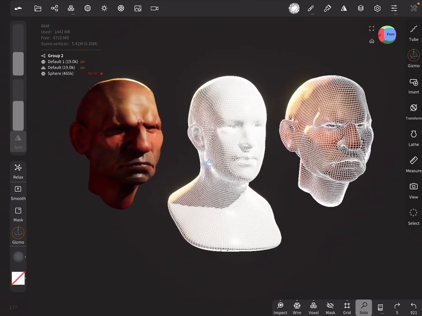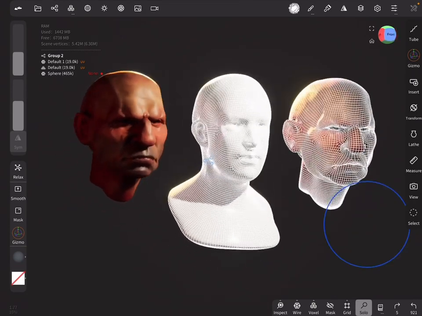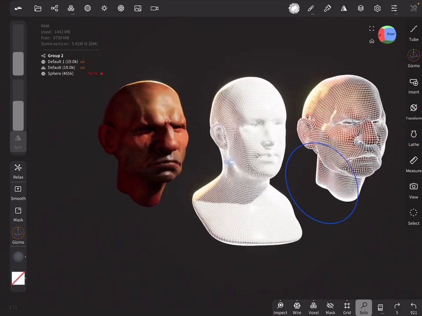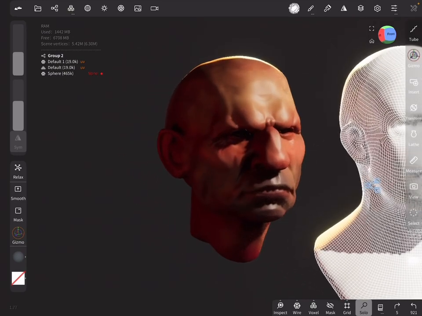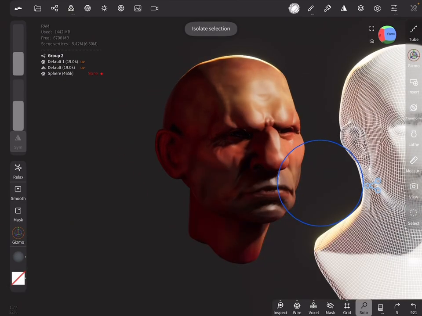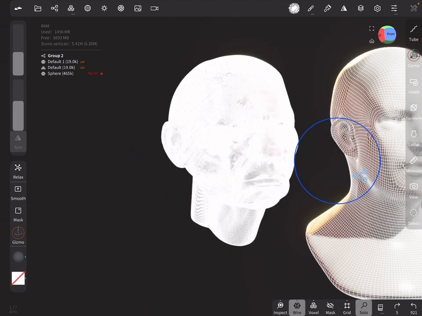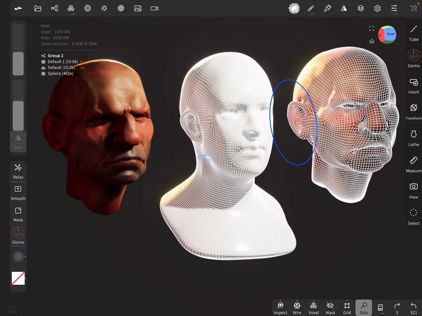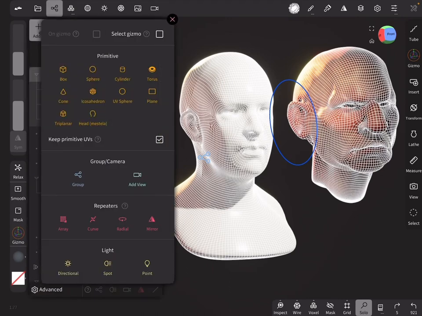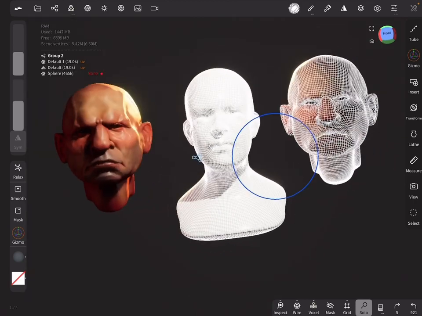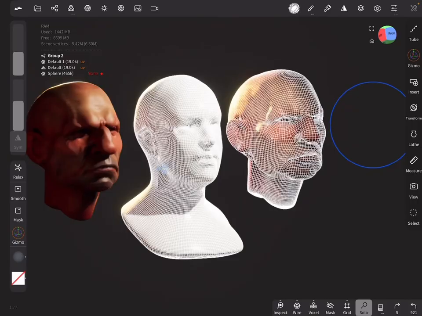Hello guys, today I'm going to share with you a quick workflow on how you can transfer the topology from one base mesh into a high resolution mesh. Here I have a dwarf, a character that I'm currently working on, and as you can see, it has a high resolution mesh, and I grabbed this head that will come as a primitive on the upcoming version of Nomad. Courtesy of Mestella, a known user, and I transferred it into my high resolution mesh, as you can see here.